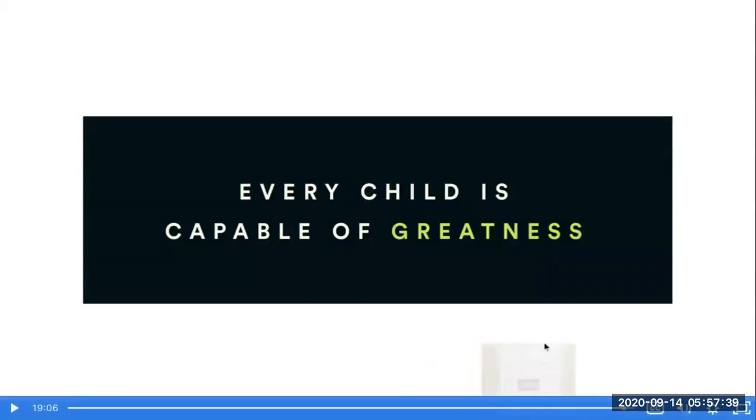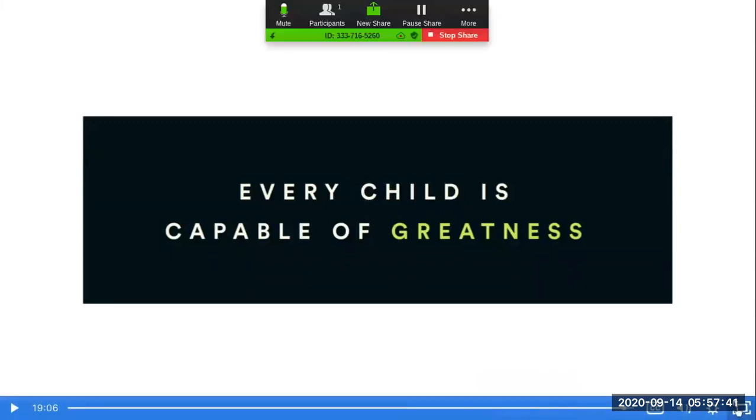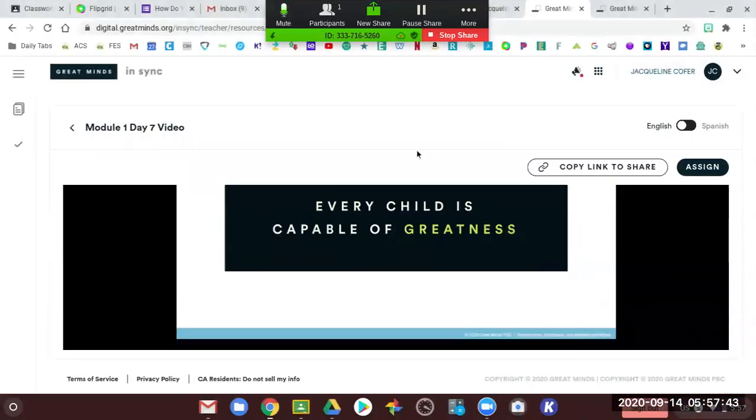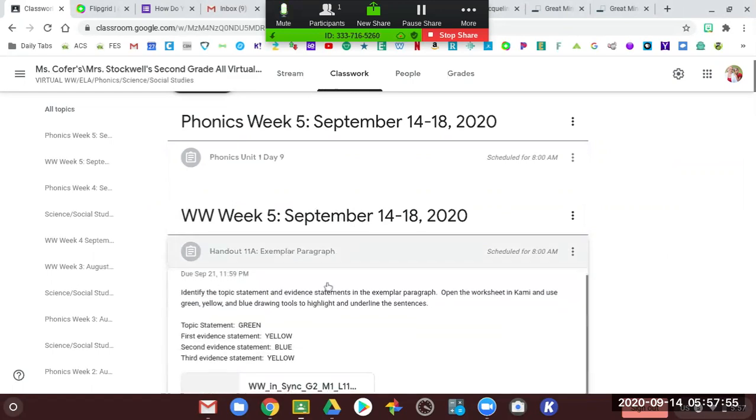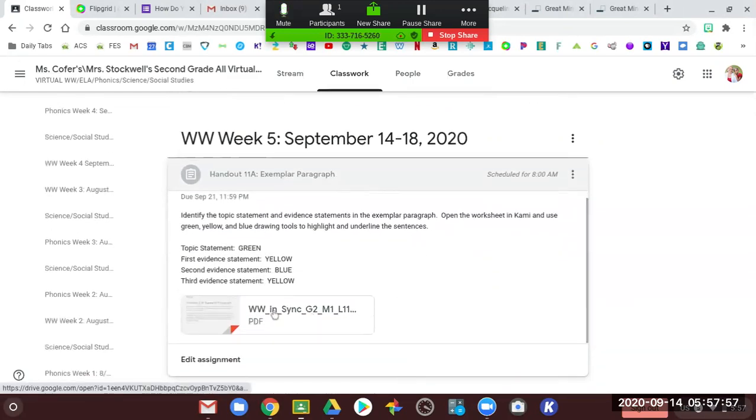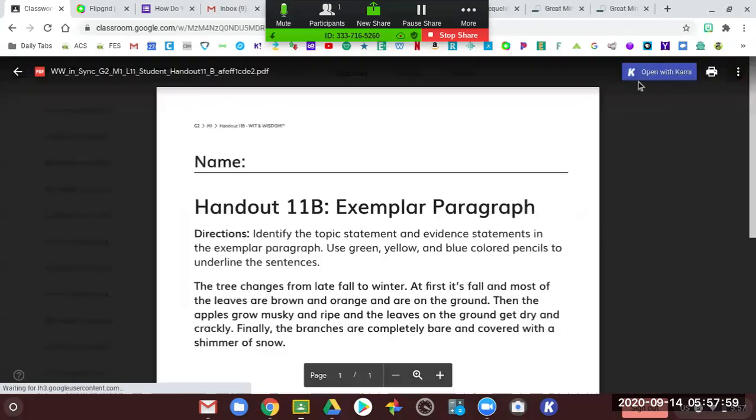Okay, so that is the end of today's lesson. So I need you guys to make sure that when you get on to the classwork today, that after you watch the video, you work on your exemplar paragraph. And remember, guys, when you open it, you're going to open it with Cami right here. Open with Cami.